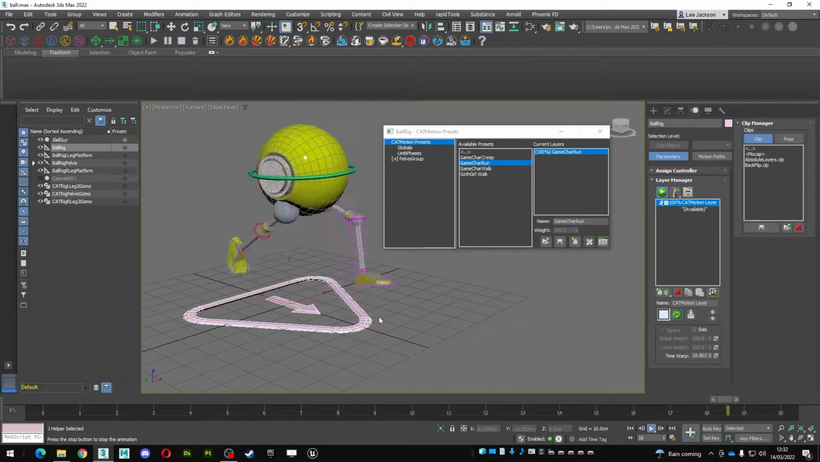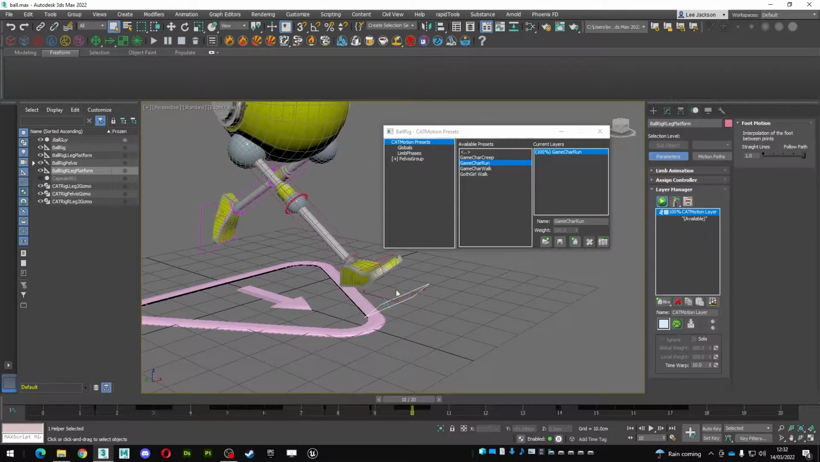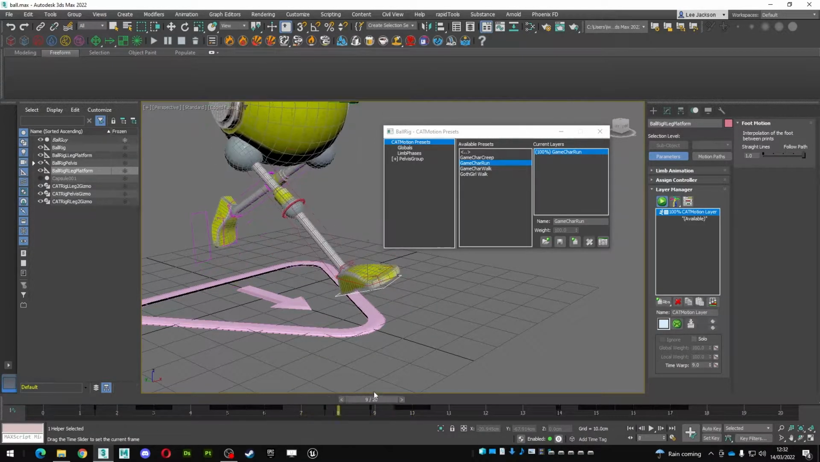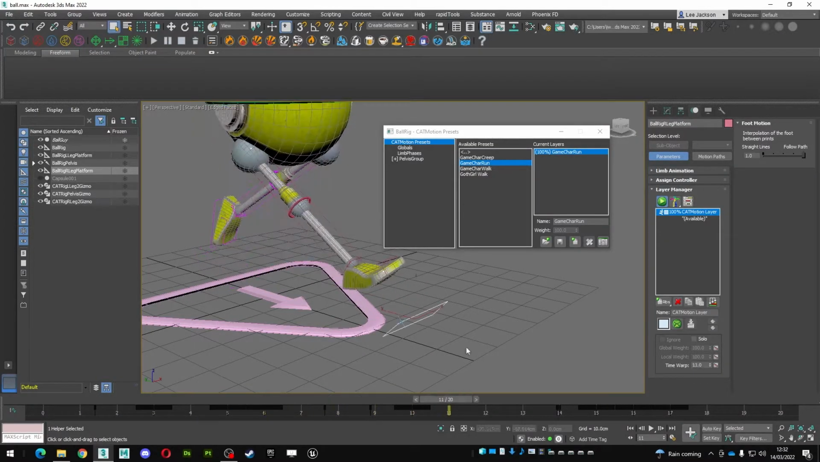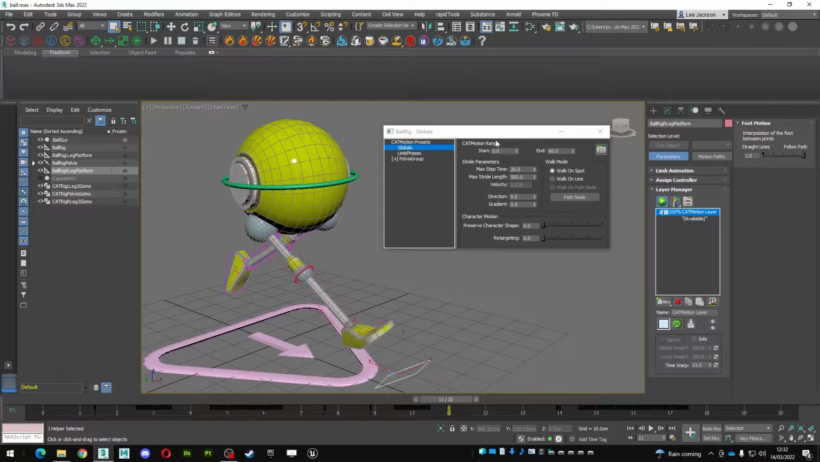Okay, now that's not bad, but I can see a few things that are wrong with that. For a start, if we just slow him down a little bit, his stride length, if you take a look, his IK handles on his feet go well further than his actual foot will actually go. His leg will extend, so we know his stride length is far too long. So if we go into the globals, we can see this.